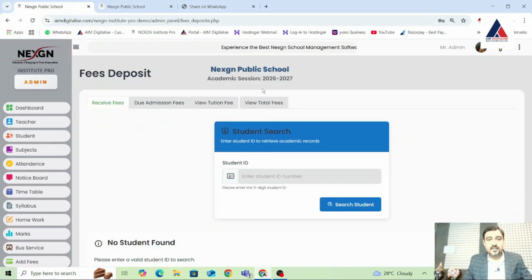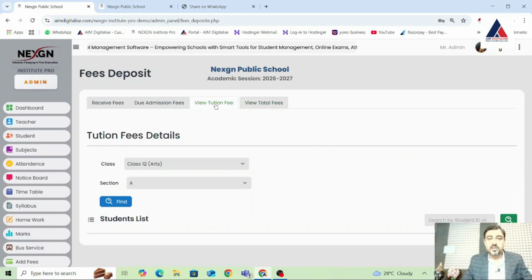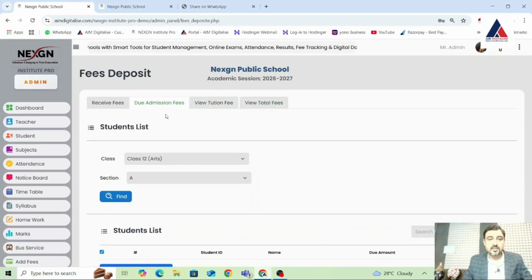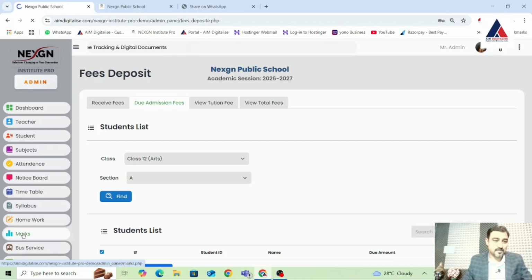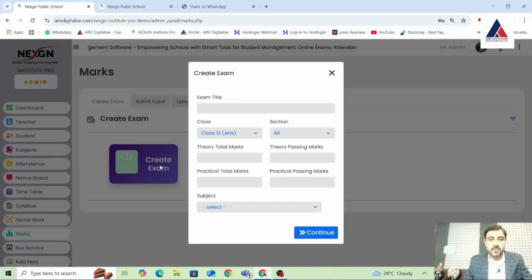I can see the view total fees, I can see the due tuition fee, I can see the due admission fees. Now I will come to the marks. This is a very big pain area for the school management, right? So what I will do, I will create one examination. How will the mark sheet get generated? Let me show.